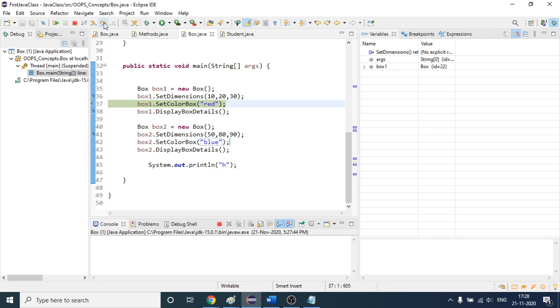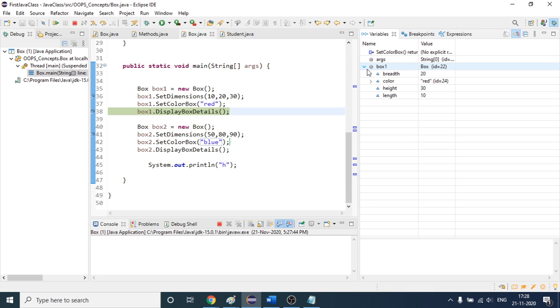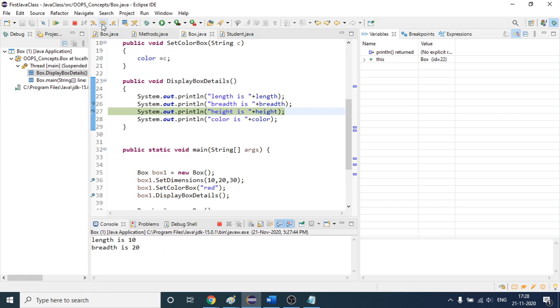Again when I am running the second method, red color, I think I have not put the debugger, so it has executed directly. But if I show you how this will look, this is our first box now, right? So this you have defined, and after this I am displaying the details. So length is 10, 20, 30 and color is red, right?